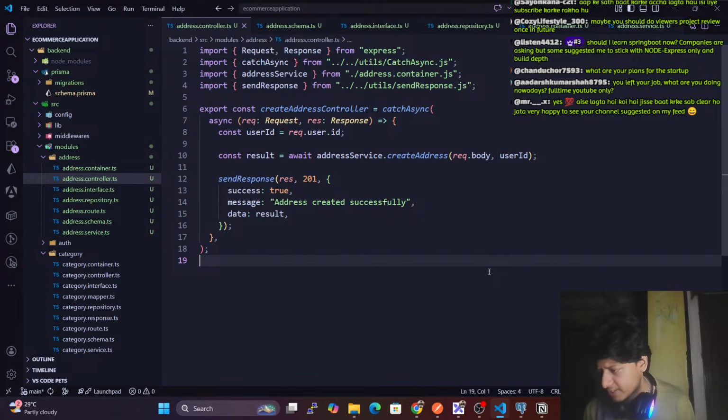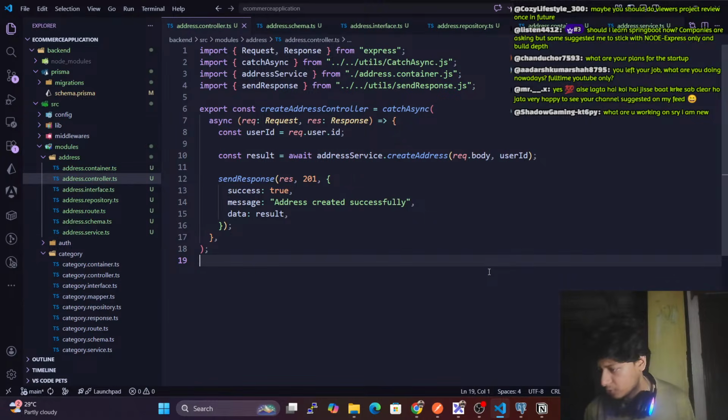Listen, should I learn Spring Boot now? Companies are asking, but some suggested I stick with Node Express only and build depth. Actually, as a complete fresher just out of college, I would not suggest Spring Boot, because even if you search for jobs there, you will see that even for Spring Boot developers they are asking for 2 to 3 years of experience. How will a fresher get that, right?